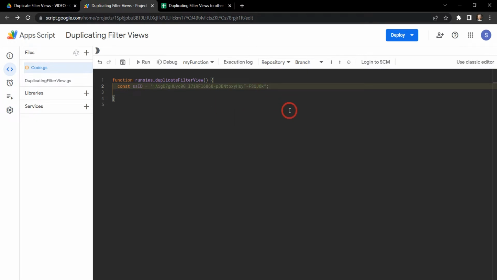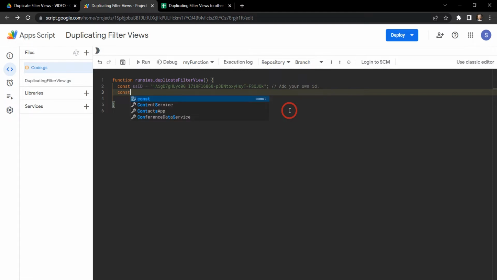In your own project, if you've made a copy of the script, you need to add in your own ID. It's not going to be the same. So I'll just make a note here, add your own ID. Cool. So the next variable we need is our source sheet name. So it's a constant variable again, and source sheet name.